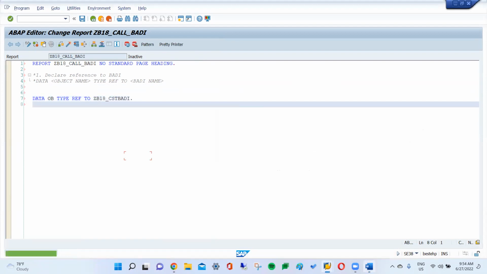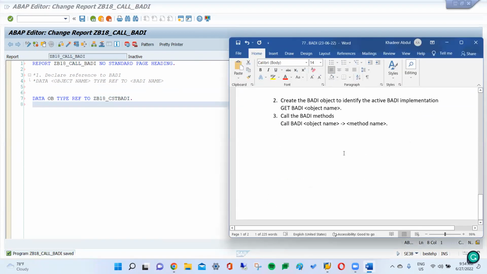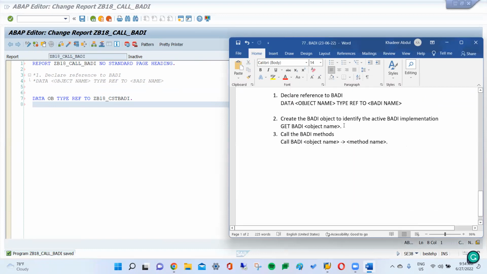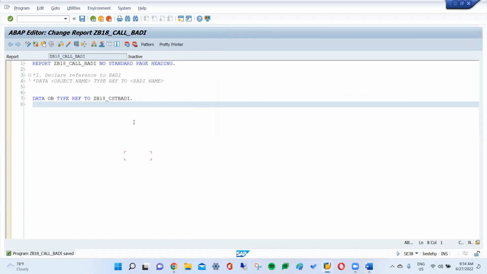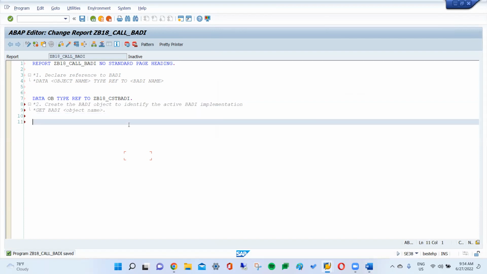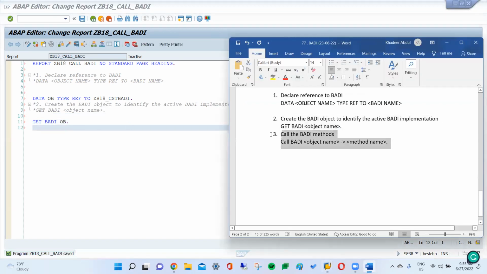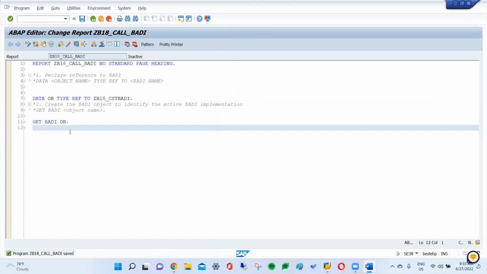And next step, what I need to do, guys? Create an object to identify the BADIs. What is the keyword, guys? I need to GET BADI, just give the object name OB1. Next, you need to call the methods, guys. What is the method we need to call here, guys?